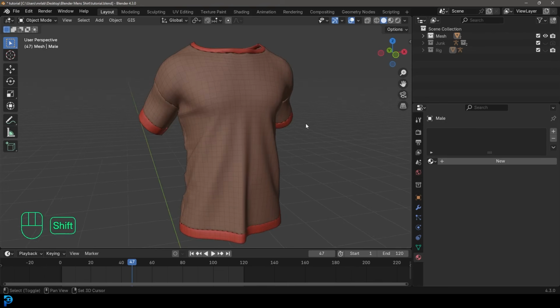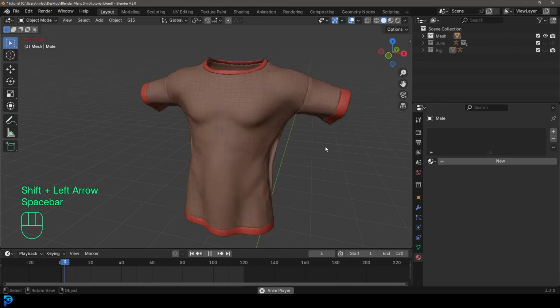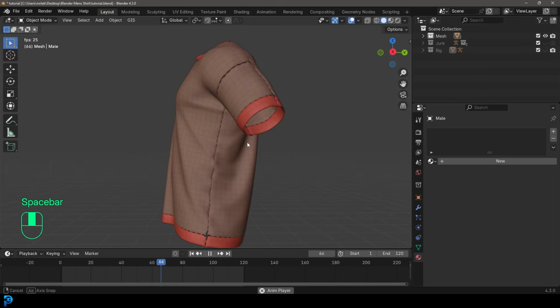So let's jump in and make an awesome looking shirt simulation in Blender that's beginner friendly.